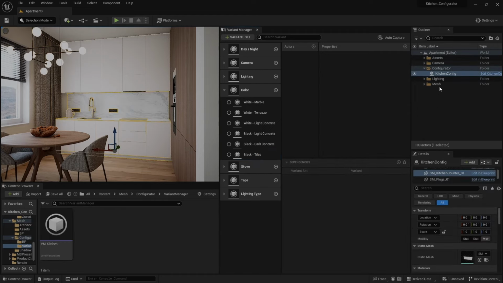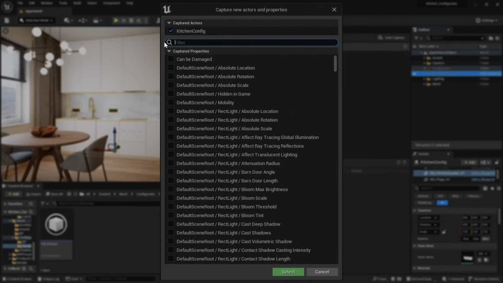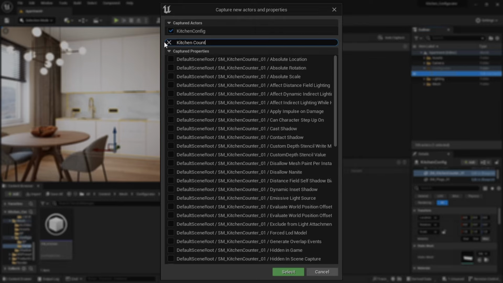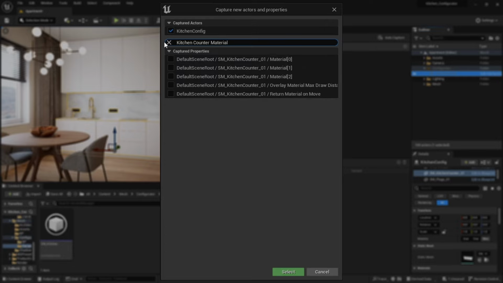So again, drag and drop the blueprint or mesh that you want to edit on an option in the variant manager, and start the search by typing the mesh name, which for me is kitchen counter. This will filter out all the meshes that we don't want to change anything of. Now click spacebar and type material behind it. This should show you all the available material slots on the given object.